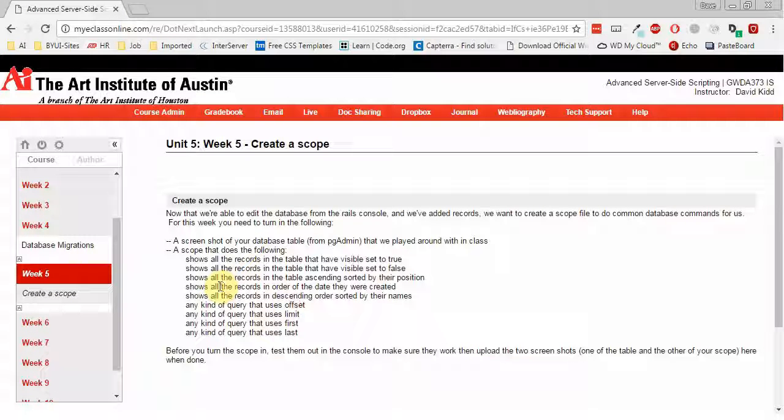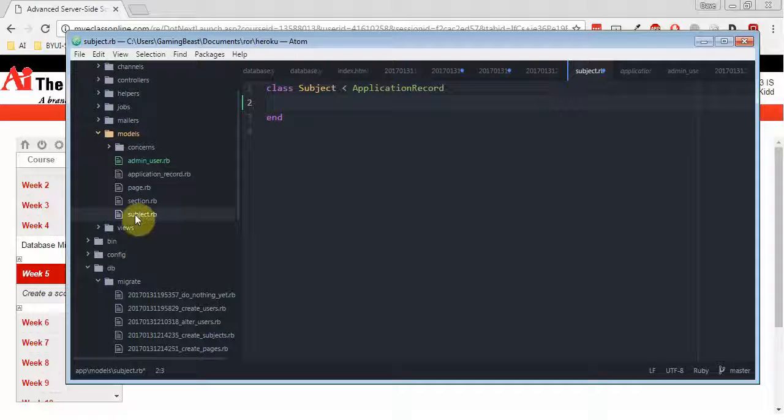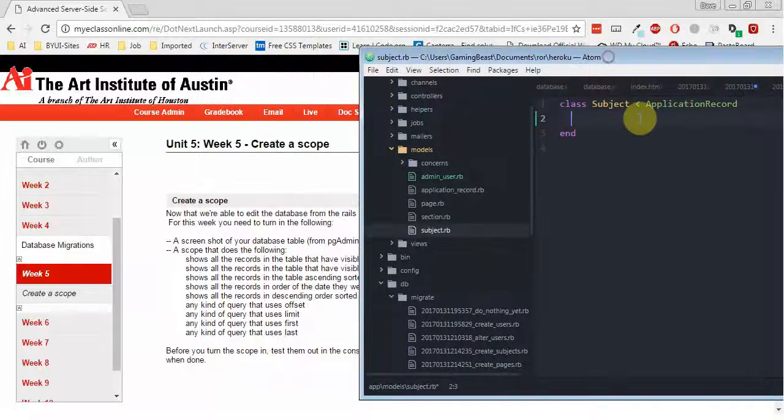Okay, so let's do the first two. We kind of already did. So I'll give you the first two and then I'll let you figure out the rest. Again, you put them inside of the models file, so subject.rb is what we'd be using. So we'd say scope, and what I'm going to call it is visible, right? And I'll be using lambda, or you can do the dash greater than. Whatever you want to do there.